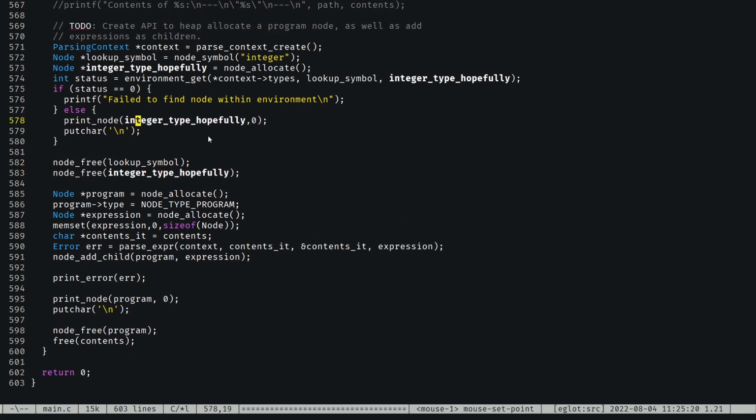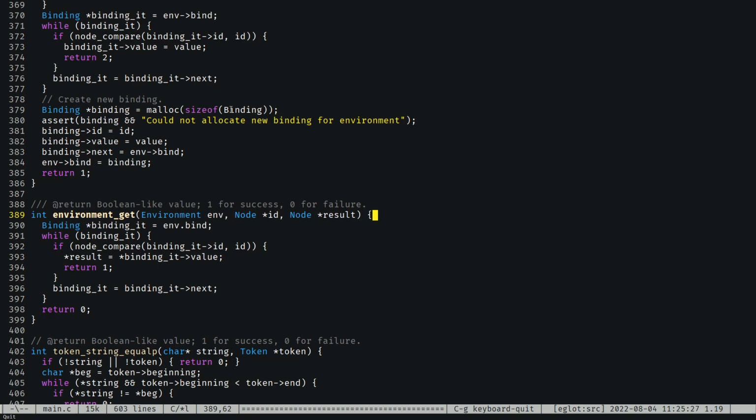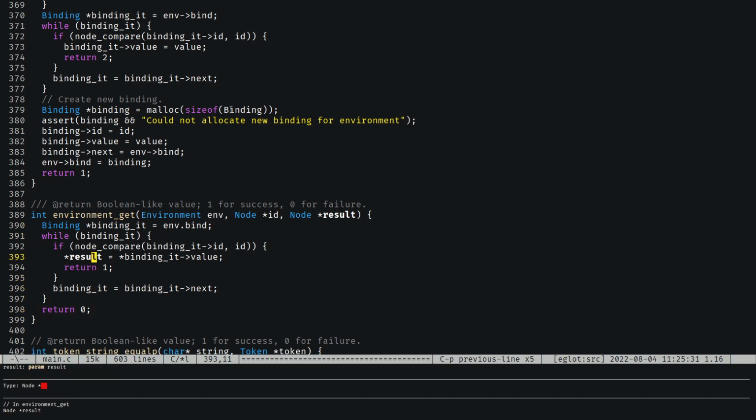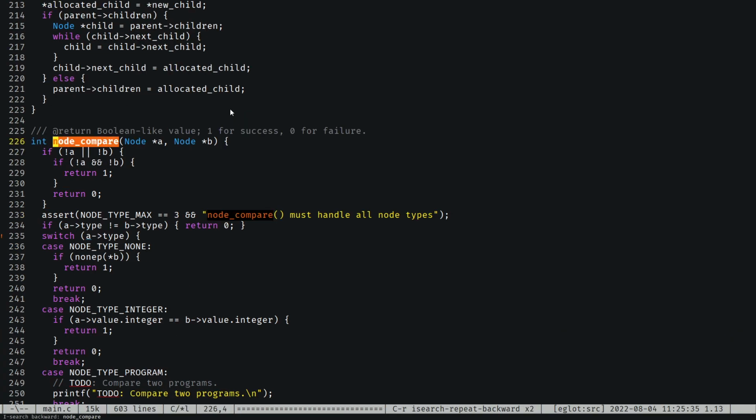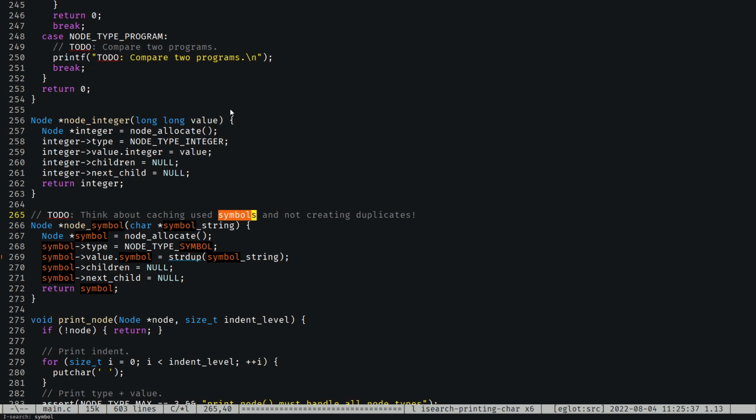So status equals 0 from environment get, which means we get here. So let's look at node compare, make sure that symbols are handled.